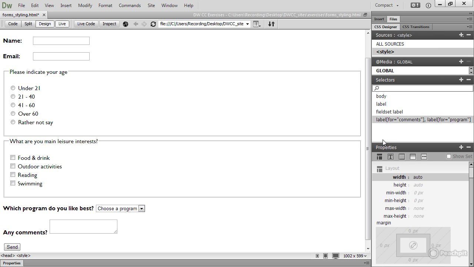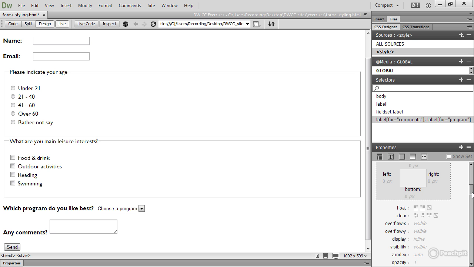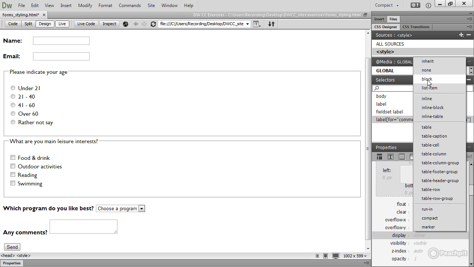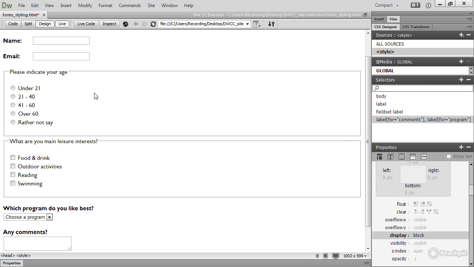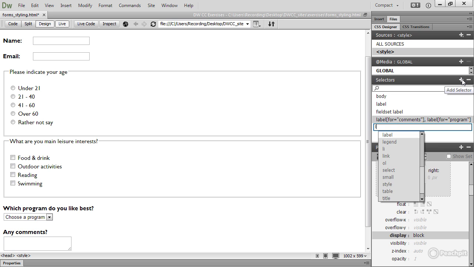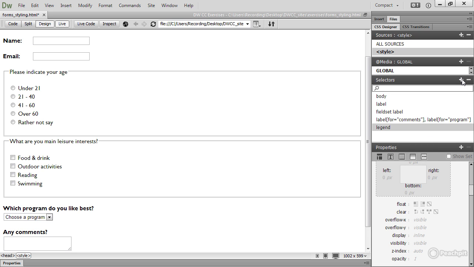That solves part of the problem, but I'd like the select menu and the text area to go underneath the labels. So I'm going to change the display from inline block. We need to change that to block. There we go. Now the legend of this field set and this field set is really the label. So what we need to do is to make that bold. So another selector for legend. And we get the code hints because these are type or tag selectors. And we're going to set the font weight to bold.